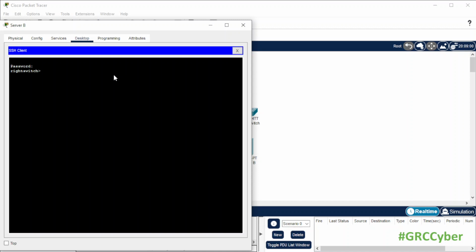Once you've configured the switches, then you can ping them, you can manage them via SSH, you can manage them with SNMP or other network monitoring tools.